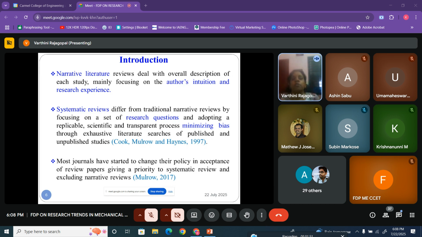So each author will have some bias. He will produce a literature review based on his experience or whatever data he is familiar with. So when I try to replicate what the author has done in a narrative literature review, I won't get the same inference. He might have concluded that this particular domain is going to be the upcoming area based upon his biased research. When I try to replicate the same, I won't get the same result. That's where the systematic review comes into the picture.